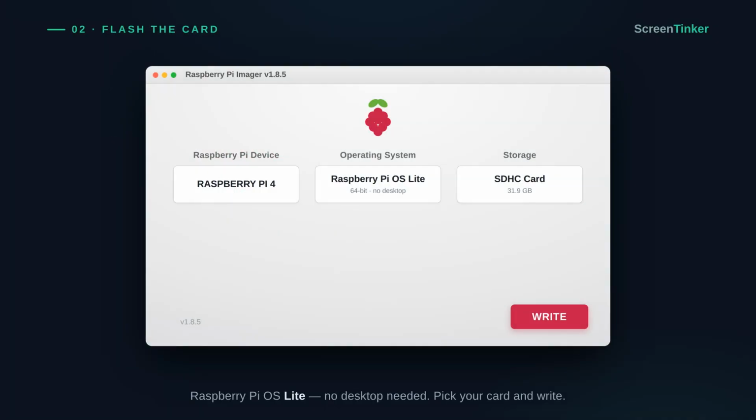Open the Raspberry Pi Imager. Choose Raspberry Pi OS Lite. We don't need a desktop. Pick your SD card and write. A couple of minutes later, you've got a bootable card.